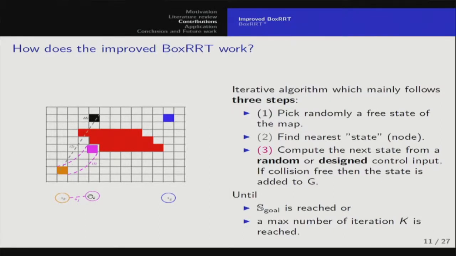And we will repeat these three steps until there are two possibilities: either we found a path and we stop, and we will use that path, or we fix a number of iterations, and after this k number of iterations, we will see what path the algorithm found, if such a path exists.